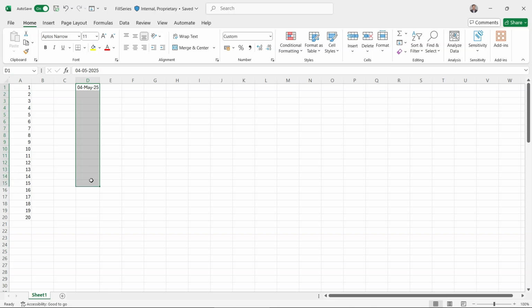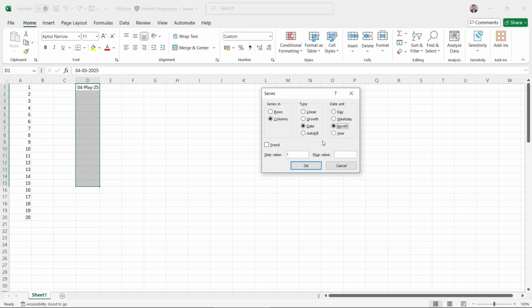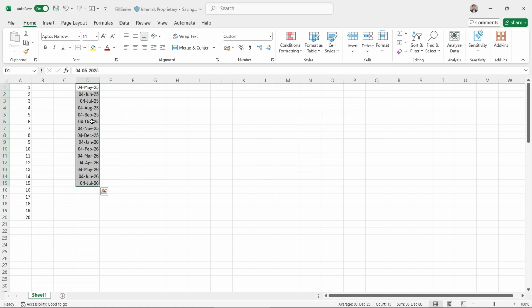In this second example, I'm going to go by date and select some 15 rows of data. I'm going to fill in the series for every month with a step value of 1, which means every month there is an extension. So from May to June onwards for 15 months. And just do OK, and that's where it comes.